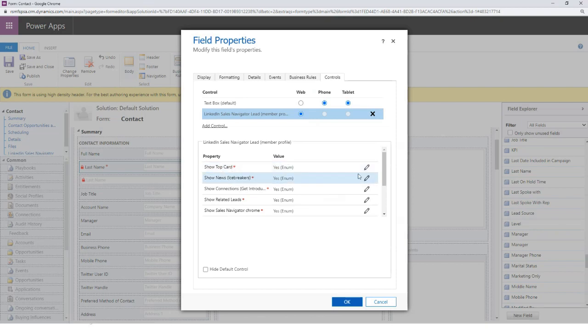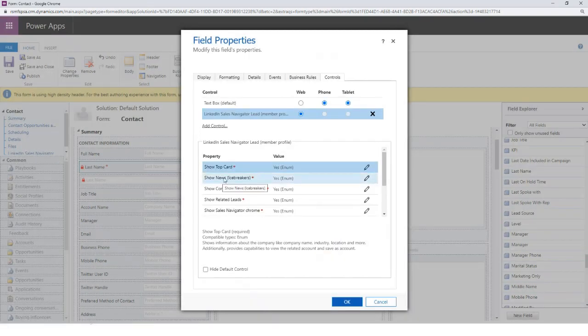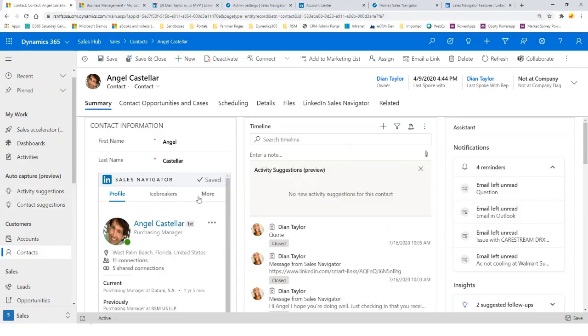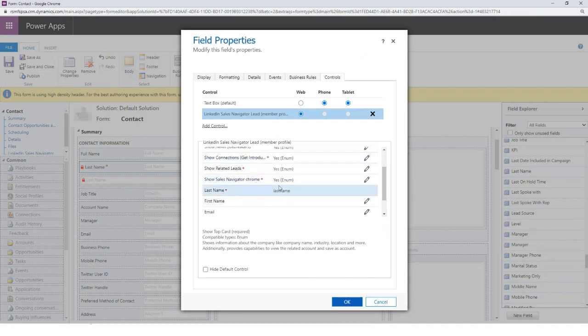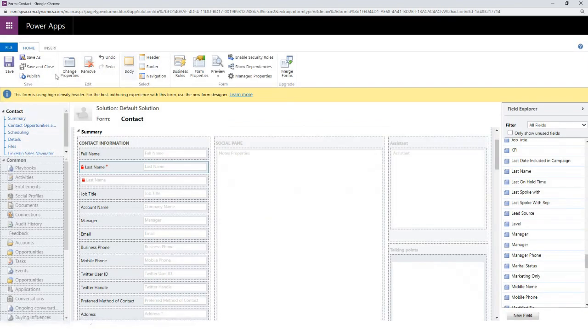So you can show the top card. I can say yes or no directly from within here. And whether or not you want to show icebreakers. So let's just go back here real quick. What are icebreakers? That this particular tab, do I want to show that or not? There's some other stuff here too. So that's where you really set up all of those different items, the properties here. This is where you can do that. So I'm just going to get out of there. I already have that. So that's how you do that.